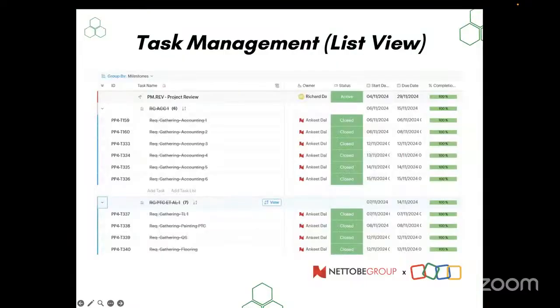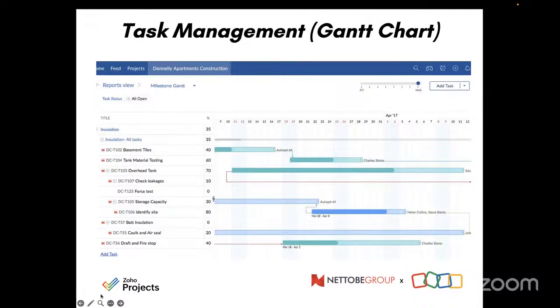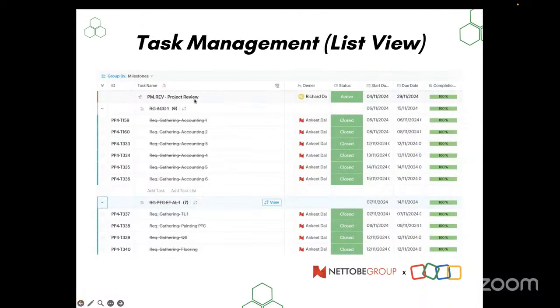Now, for managing the project, when you've broken it down, if you remember, we talked about breaking it down into milestones, task lists, and tasks. This is just a screenshot of what it's like once it's broken down. This is a milestone, this is a milestone, and then this is a task list, and then these are the tasks for the project. This is the list view.